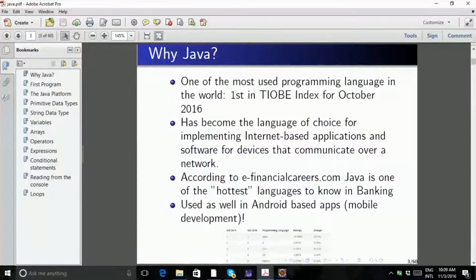So why are we going to study Java? Well, according to TIOBE Index, it's the most used programming language in the world. We can have a look here. Java tops the list of the TIOBE Index by a rating of more than 16%, before C and C++. It has become the language of choice for implementing internet-based applications, for network or for devices that need to communicate over network.